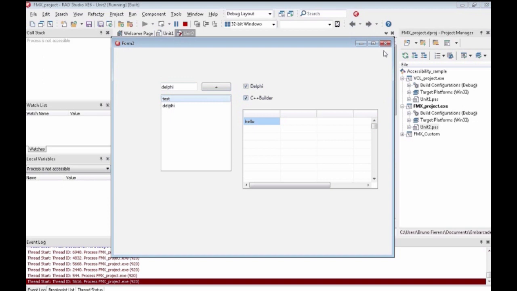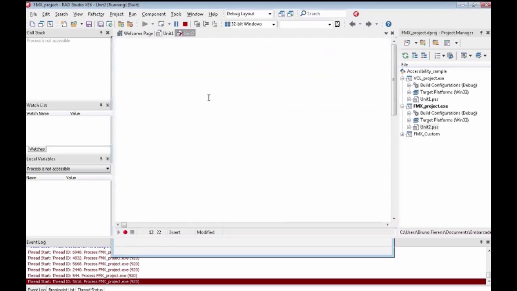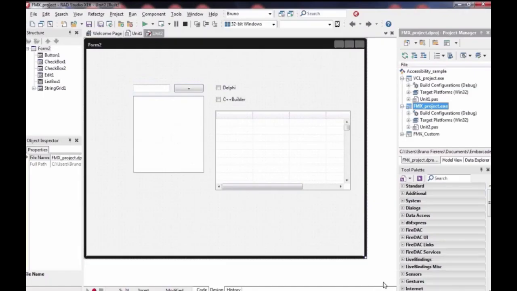So as you could hear, now this application is fully enabled for accessibility, and this was achieved by just adding 2 units, the fmx.screenreader and fmx.screenreader.win. So after this first demonstration on Windows, let's now see how this situation is on Mac OS X.